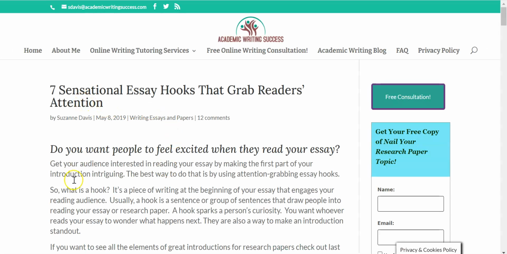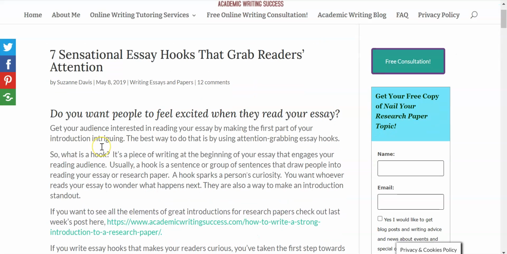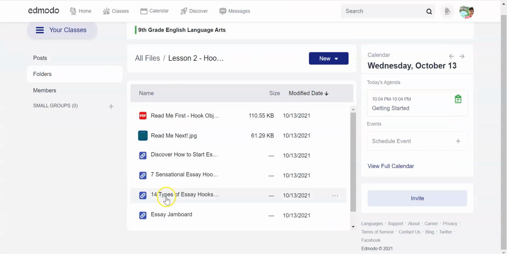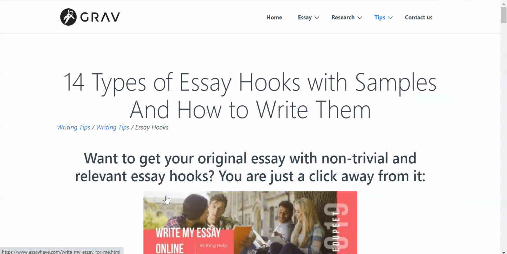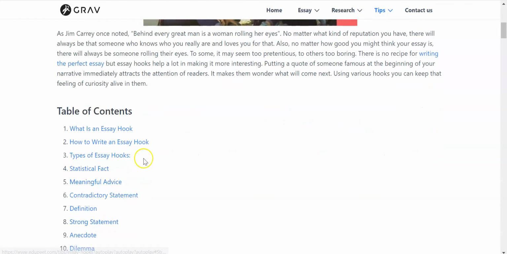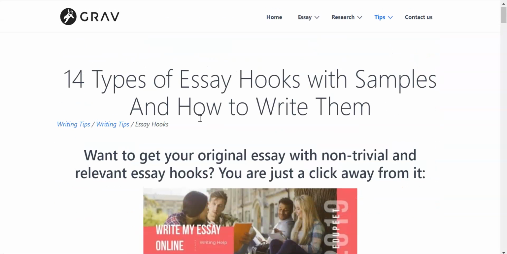on this link to go ahead and read this article about different essay hooks that grab readers' attention. It explains what the hooks are for your essay, why they're important. Then there's another article for them to read, 14 types of essay hooks with samples and how to write them. As they go through, it explains a little more in depth and gives them other examples and different types of essays.